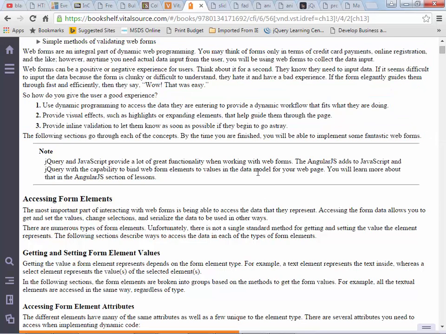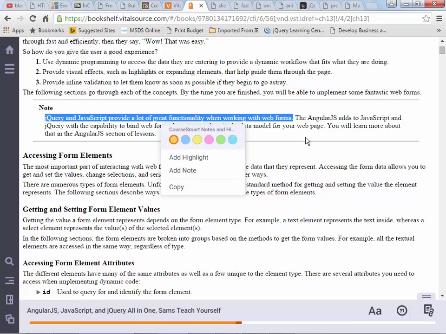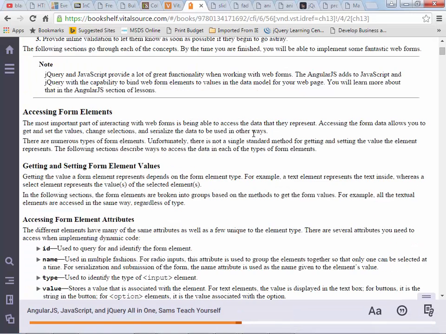So you notice that jQuery and JavaScript have a lot of functionality for web forms. If we do nothing else, what I'd like to do is after we get done with the Angular stuff, go back and add Angular, make another form, and have that be validated using AngularJS.